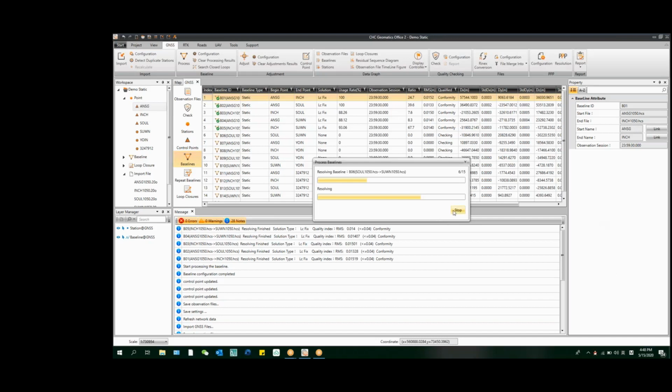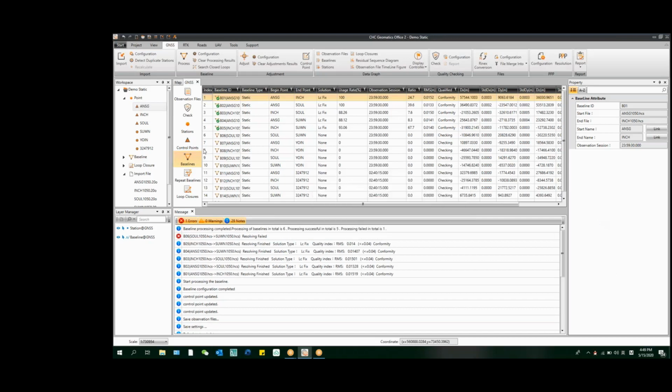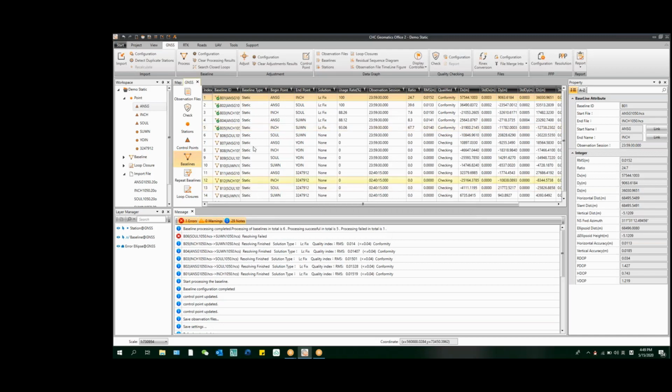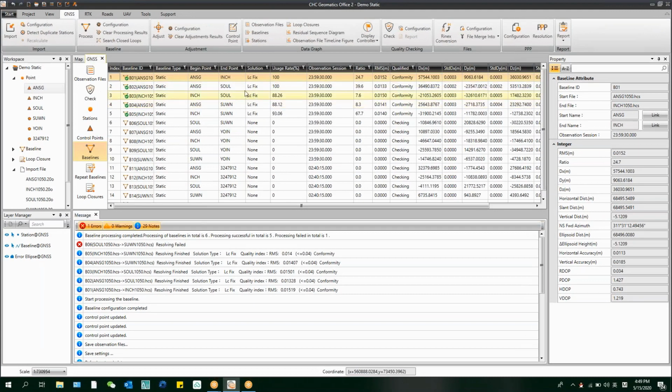Okay, we stop here. So here you can see the baseline process. Normally we use the ratio value and the RMS value to say if the baseline is good or not.